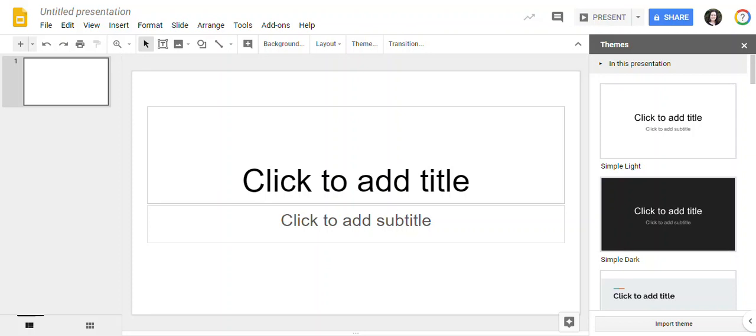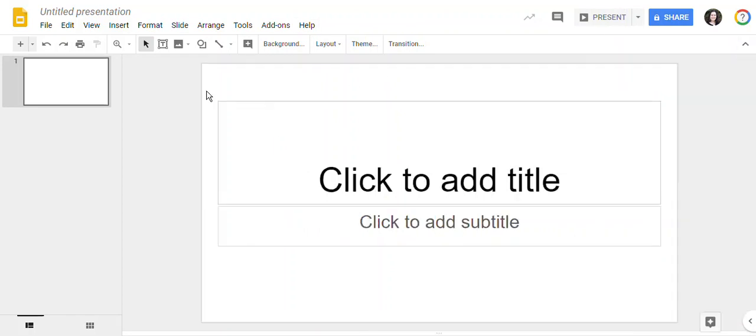Hey teachers, did you know that you can easily create flyers and worksheets in Google Slides? It's a lot easier, in my opinion, than using Google Docs to try to get pictures and text exactly where you want them. So here I have a new slideshow.